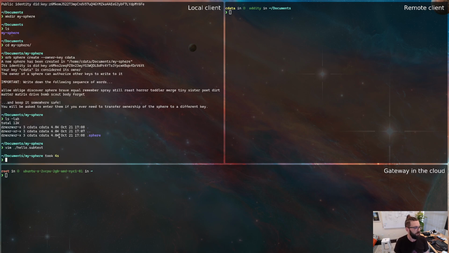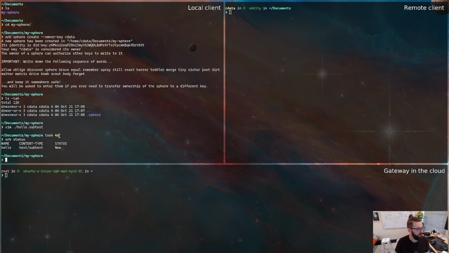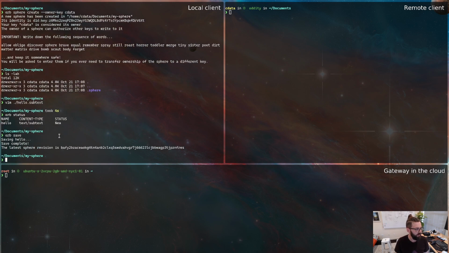All right, so here's my first piece of content, and in order to see what the status of my sphere is, I can type orb status. You can see it noticed that I have a new file in here, and if I type orb save, it will actually save the updated file to my sphere. And it even tells me what the latest revision of my sphere's ID is.